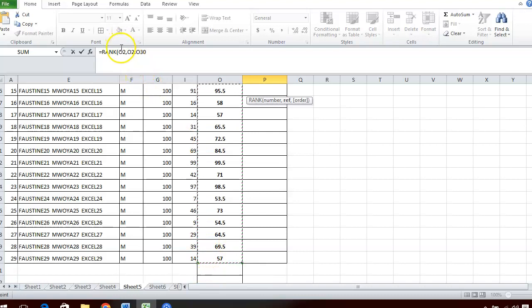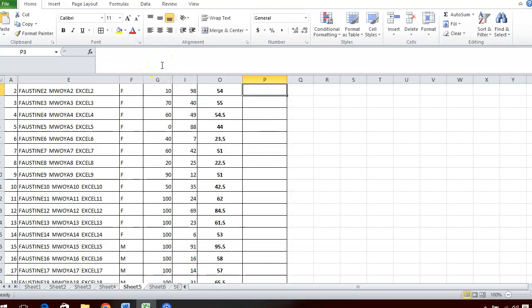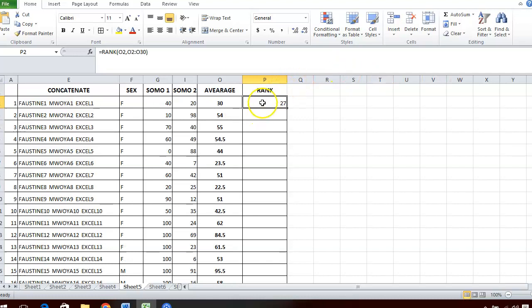So I'm going to rank this number Q2, which is the first student, in this range from 02 up to 30. After that, press enter. As you can see, this means that this number has been ranked in this range, 02 up to 30.